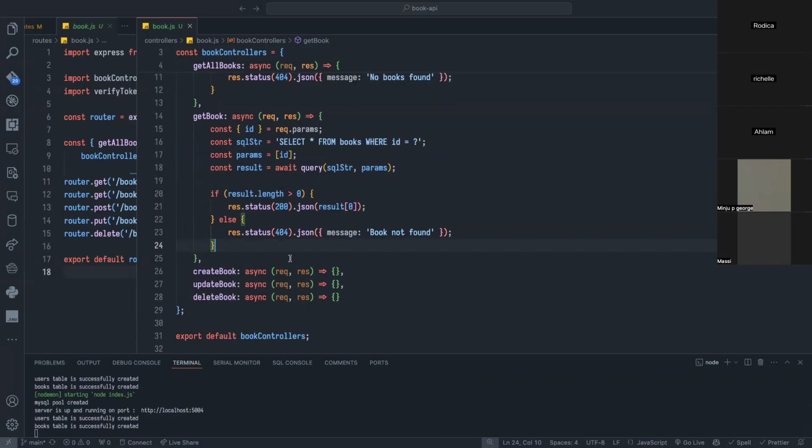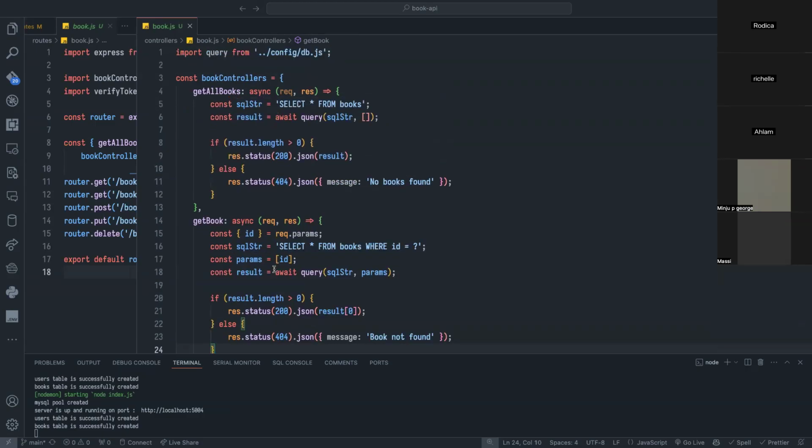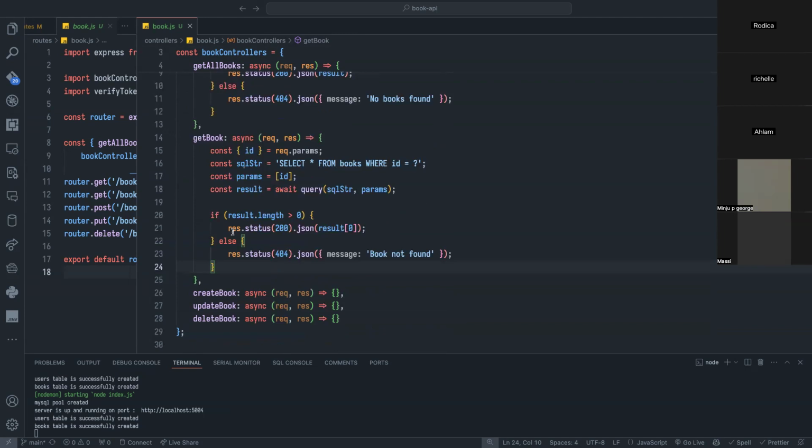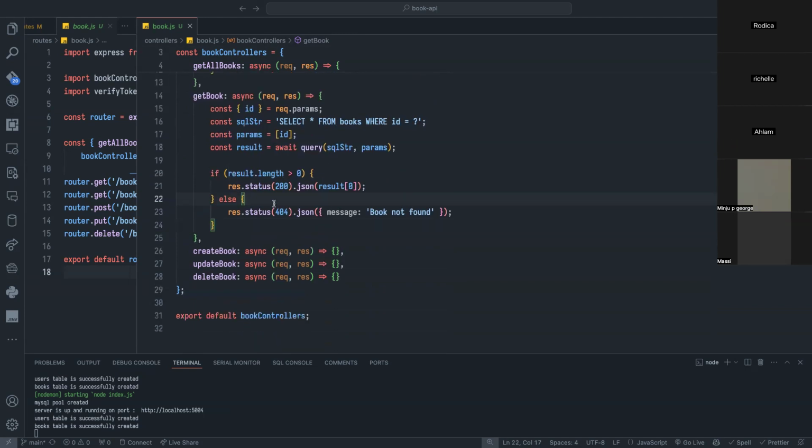Yeah, Samir, but Sam, the ID is unique. Why do we need result length and not result affected row? Which line? Line 20. So ID is unique, and I thought we will use result affected row, no?